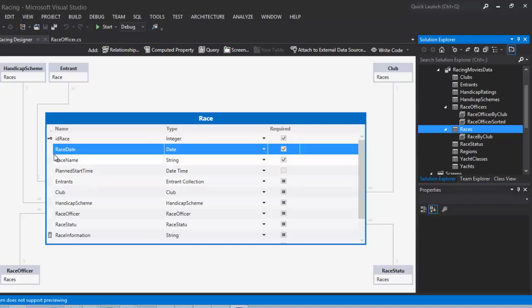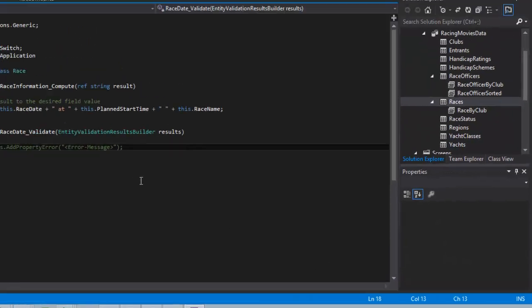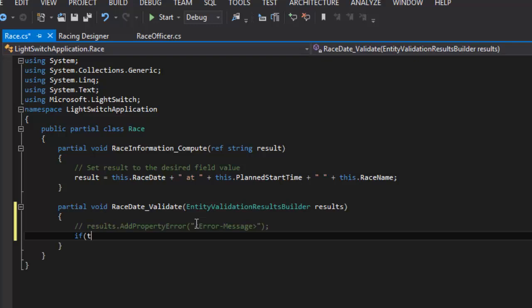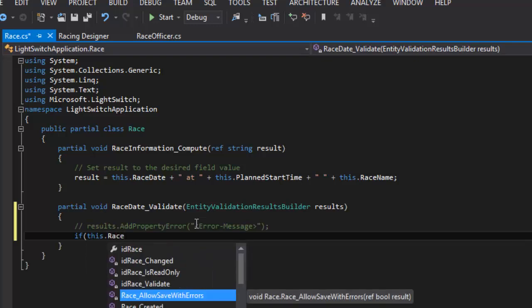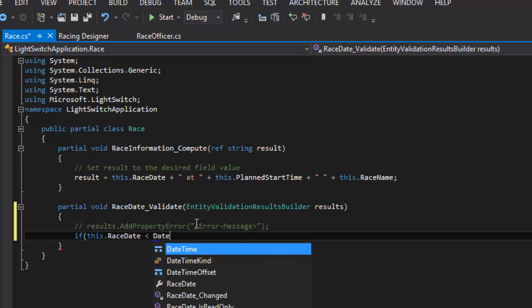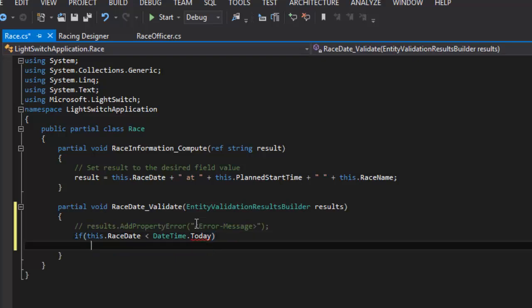We're going to work with the race table and use the race date as the validation point. We click the custom validation and it opens up the code window. Now we're going to use a C# if function which checks if the date that's been entered into the race date is less than today's date, because you can't plan a race which is in the past. So that's a simple way of checking that, and the function is built into C#, and you can see the dot notation being applied across the model.